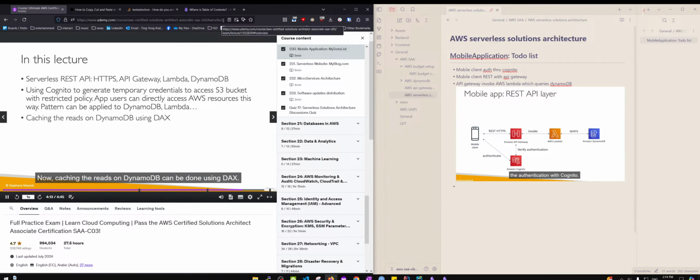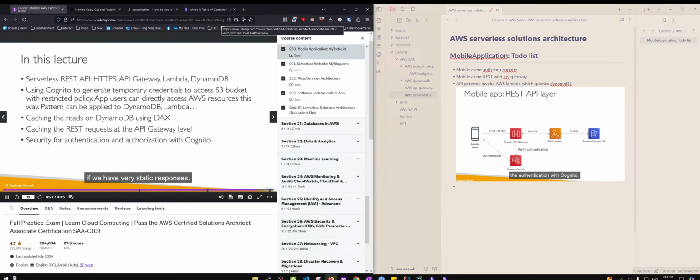Now, caching the reads on DynamoDB can be done using DAX. It's a very easy way to enable, and you can bring not only performance improvement but also cost reduction. And caching the REST requests can be done at the API Gateway level if we have very static responses. Security, finally, for the entire thing, can be done with Cognito, and Cognito is directly integrated with the API Gateway.